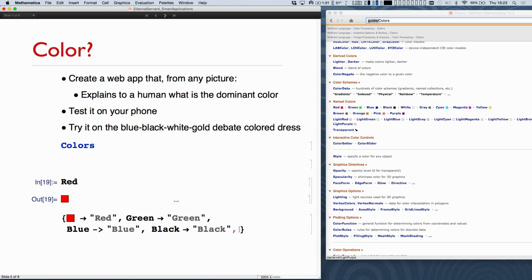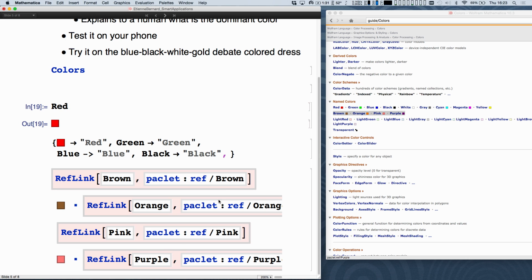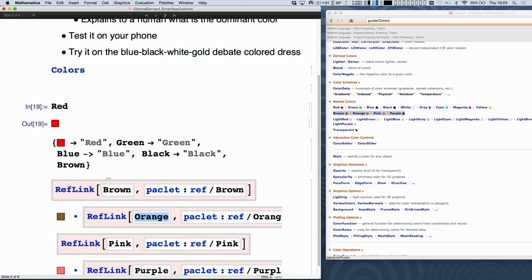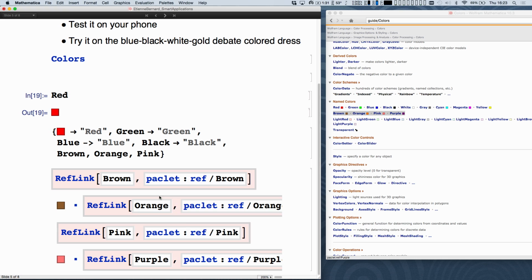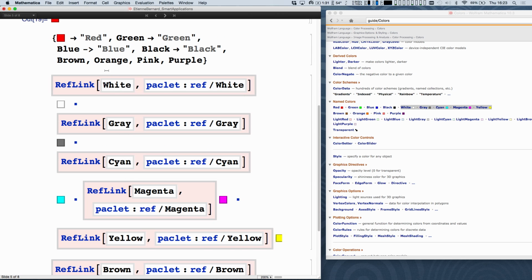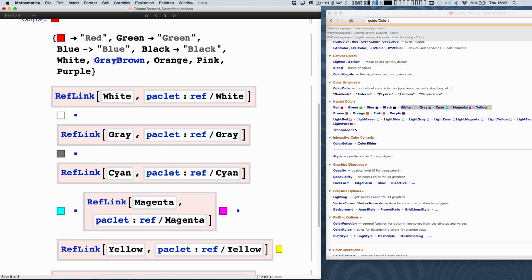Not very efficient what I do, but can I do this without typing everything? Yeah, you can map the two expressions. But look at what it looks like. At least I can copy all this. Pink, purple. And what do we have? From yellow to, we had black, so white. Okay, I will have white. I will have gray. And cyan.